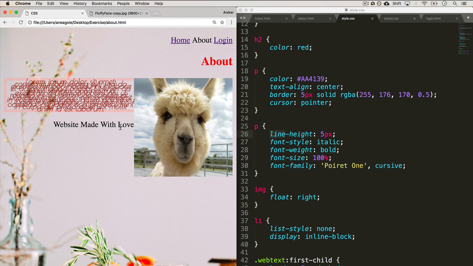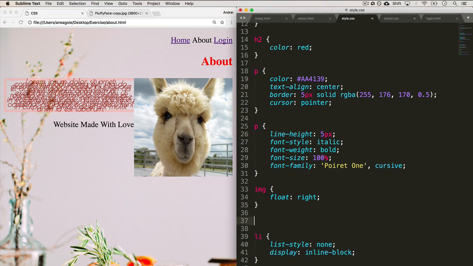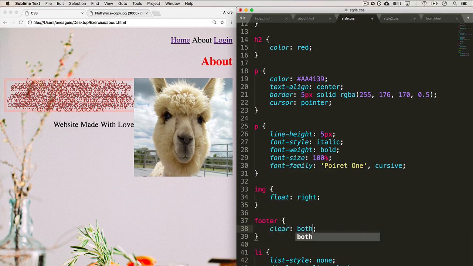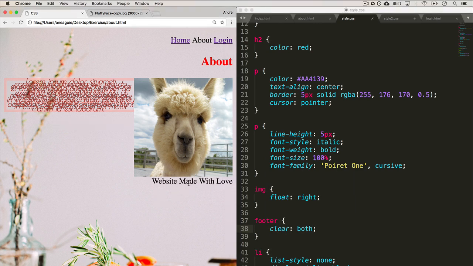And if we wanted to make sure that our footer is at the bottom of the website, we would have to use a property that almost always comes with float. And it's usually put in the property after the float is being used. So in our case, footer. And we have to specify clear both. So if I save and refresh, we have that at the bottom.